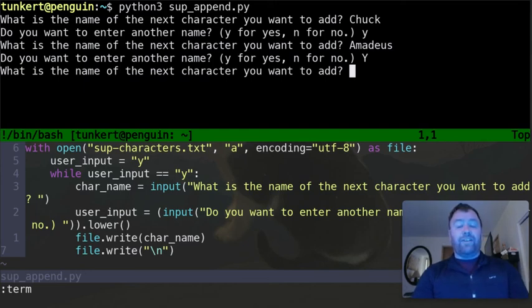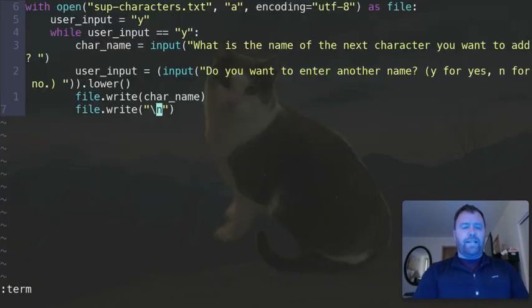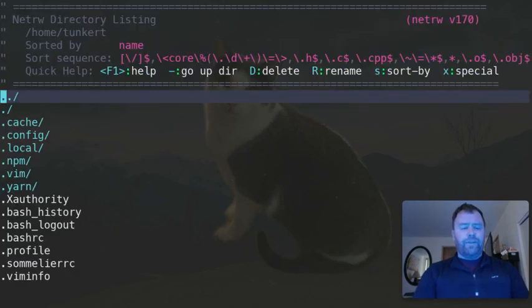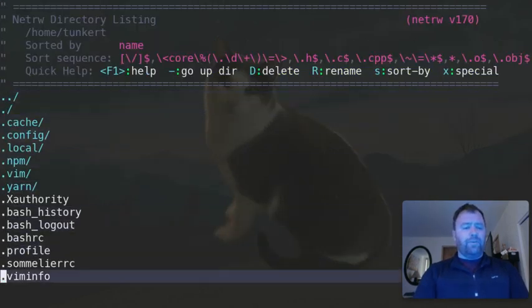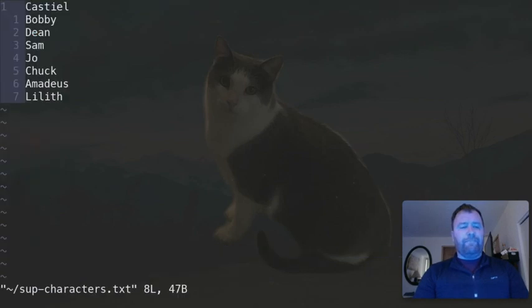What is the name of the next character I want to add? Let's say Lilith. Okay, do I want to enter one after that? No. Okay. So now I'm going to exit out of here, and I'll open my text file again. I put this in my home directory, so we're going to go on down, and let's go to supernatural-characters.txt, and you'll see at the end we've appended Chuck, Amadeus, and Lilith. And because we're using the append method, we haven't overwritten the previous names that we had in the list.